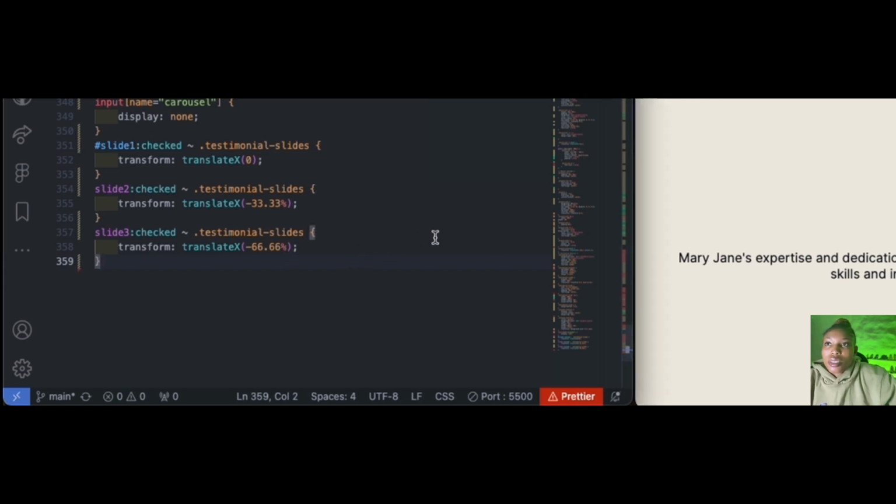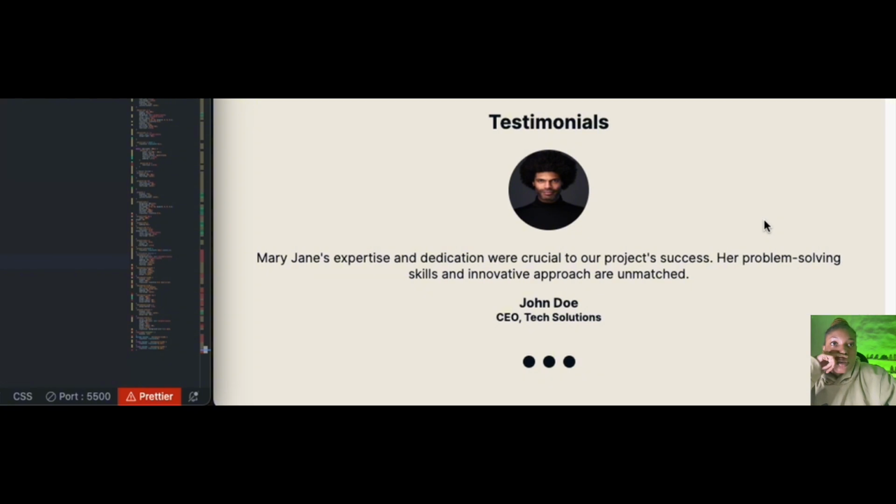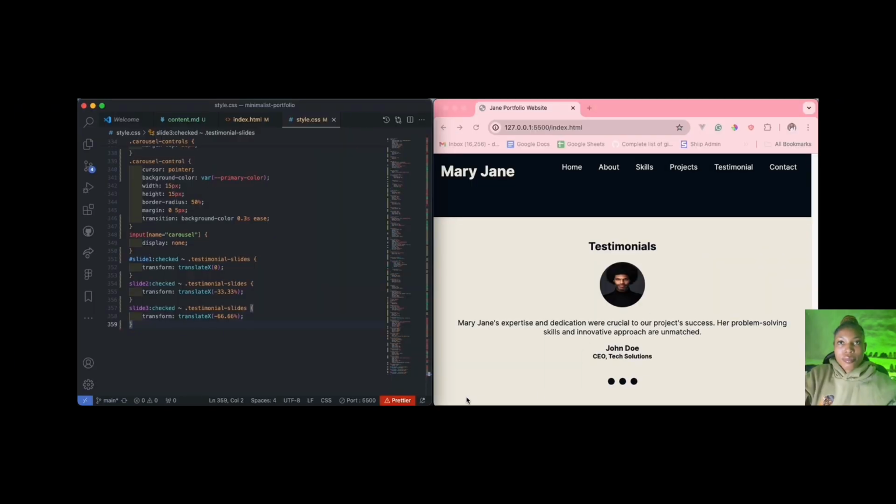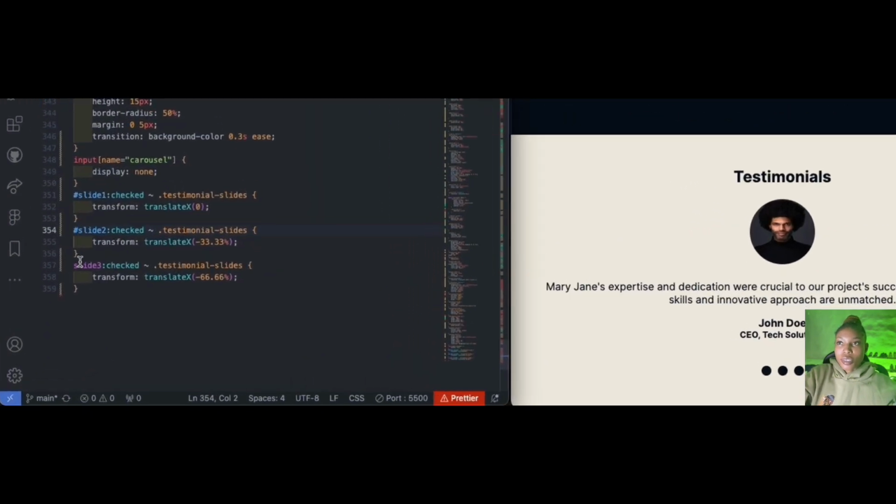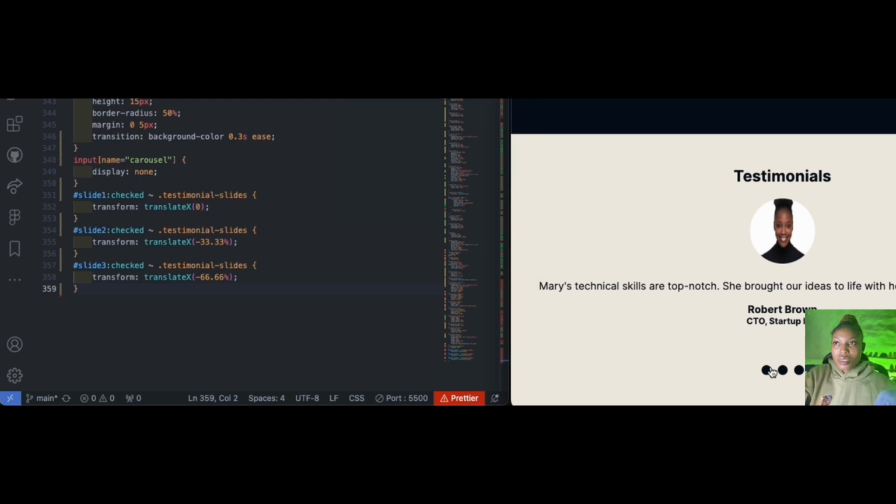All right, let's check what's going on here. We're supposed to be able to adjust this based on the radio buttons. There's definitely a problem somewhere. All right, I think I found the issue. I forgot to put my hash in front here. So hash, okay.